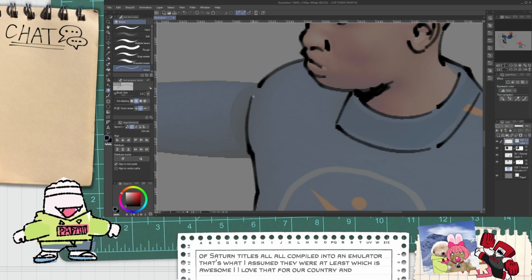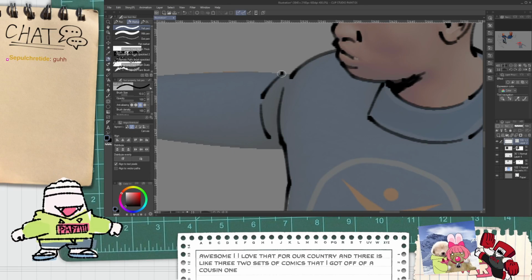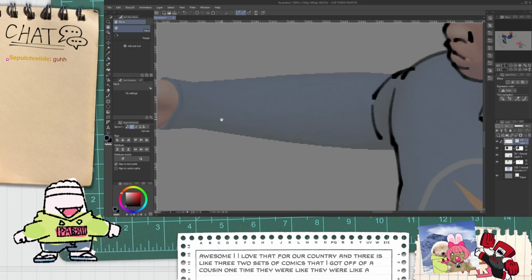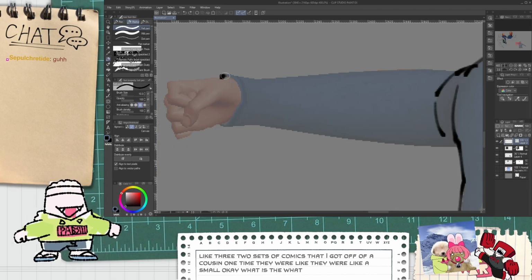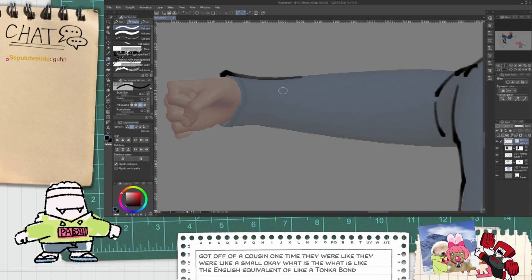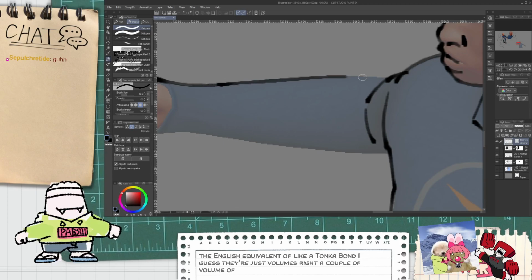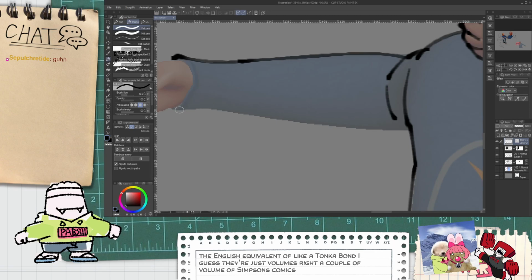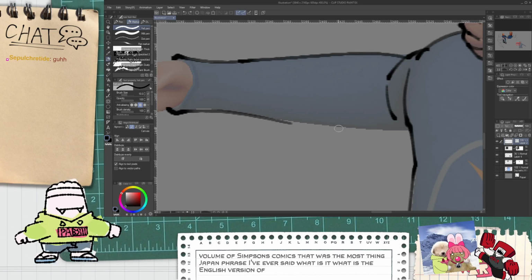And three is two sets of comics that I got off of a cousin one time. They were like a small, not an omnibus. Okay, what is the English equivalent of a tankobon? I guess they're just volumes, right? A couple of volumes of Simpsons comics. That was the most thing Japan phrase I've ever said. What is the English version of tankobon? Like, bro, just say volume. Volume, album, omnibus? Yeah.